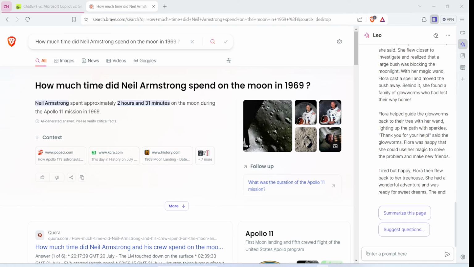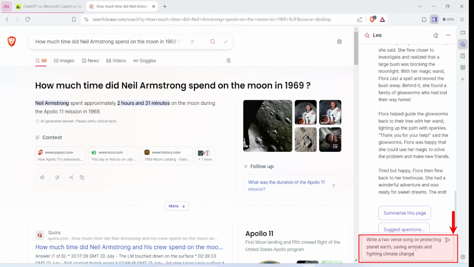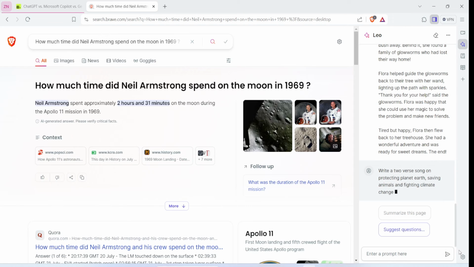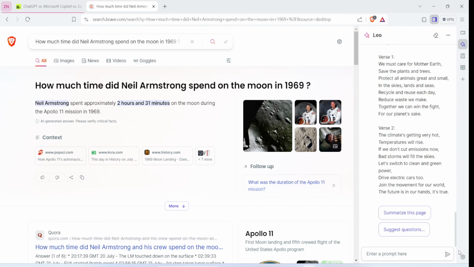Let us try to do one more creative work. So let me put in another prompt. Write a two-verse song on protecting planet Earth, saving animals, and fighting climate change. Let's see what Claude can come back with. And it comes back with a two-verse song.